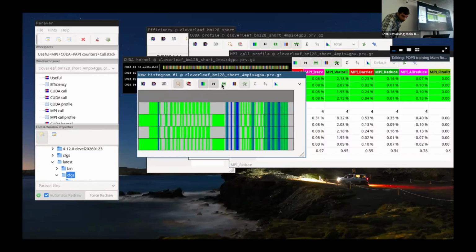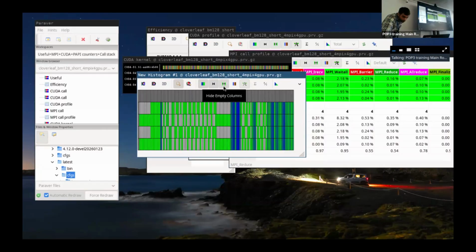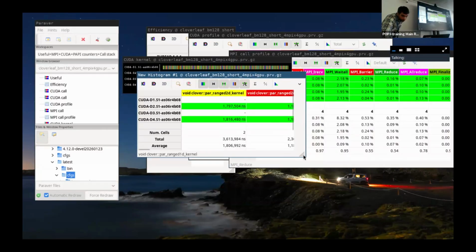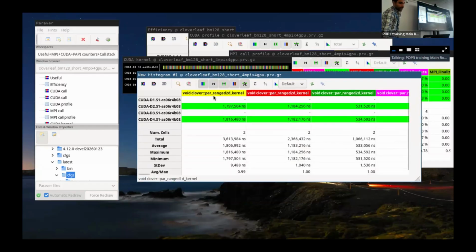And hide the empty columns. We'll put some colors here. So, and we have all the kernels here that are launched by what device. We can reorder these, so we have the kernels on the y-axis, and it's easier to see their durations.